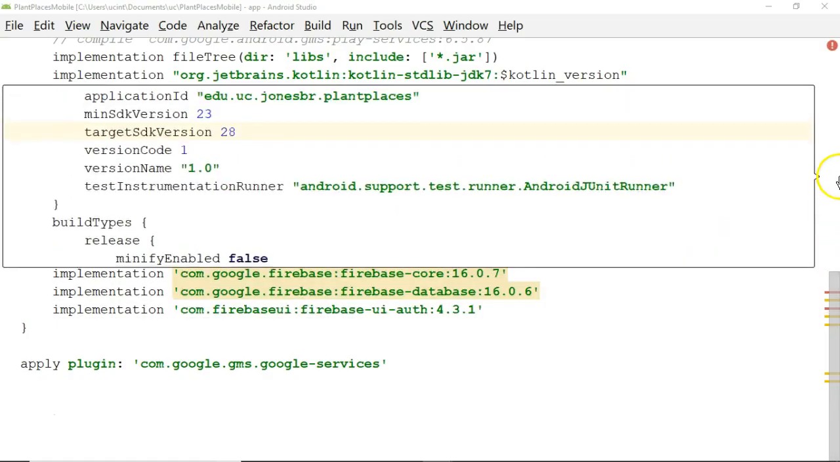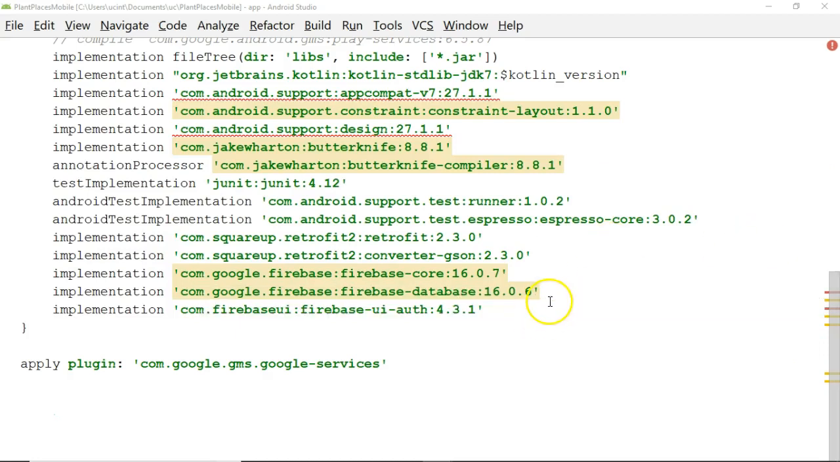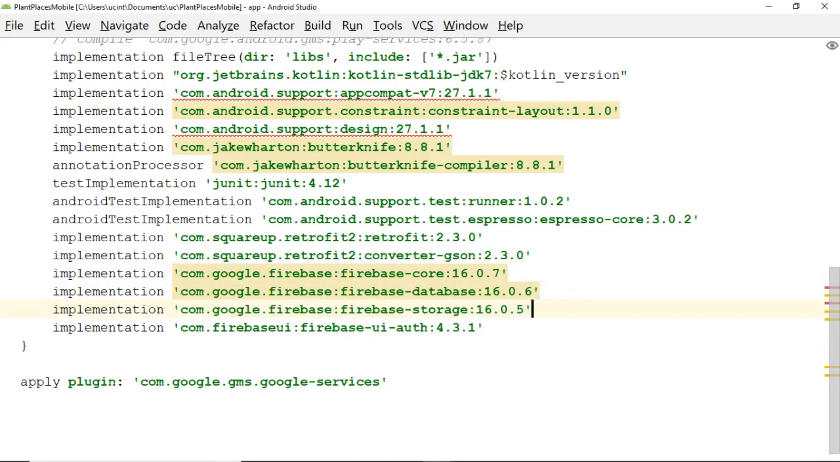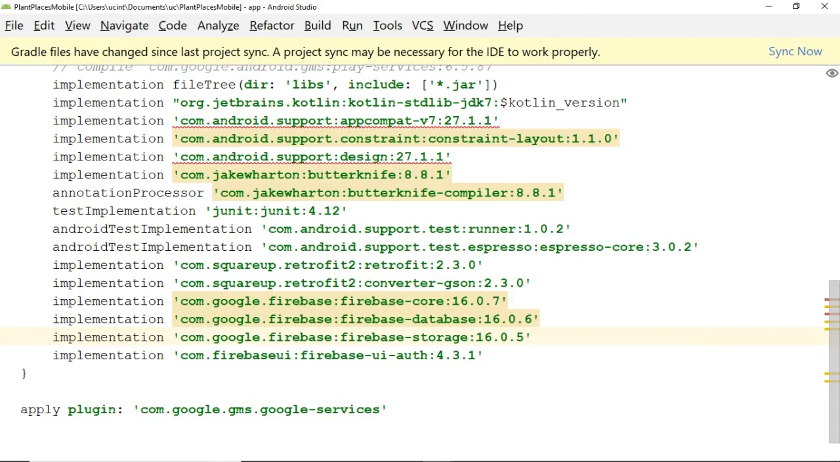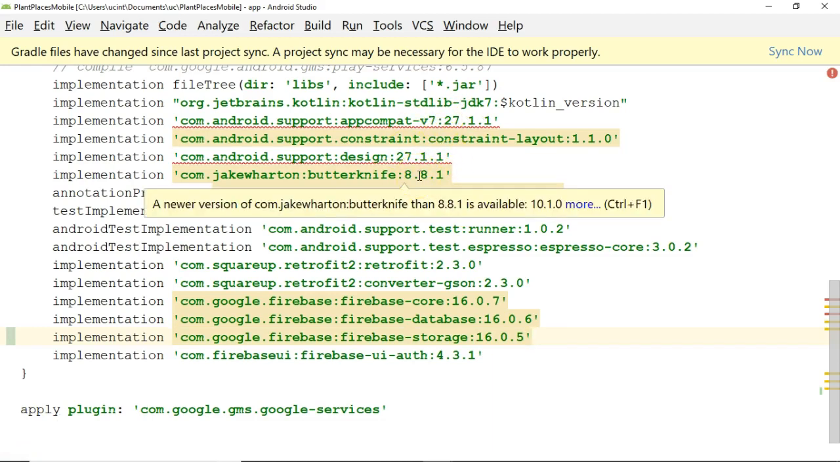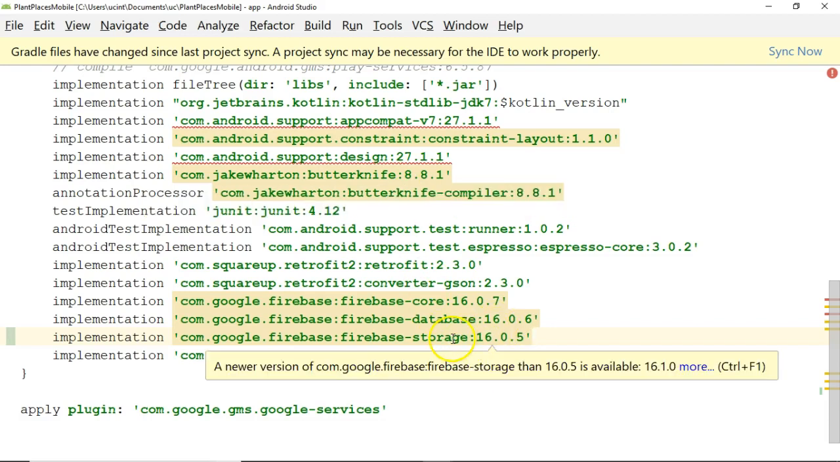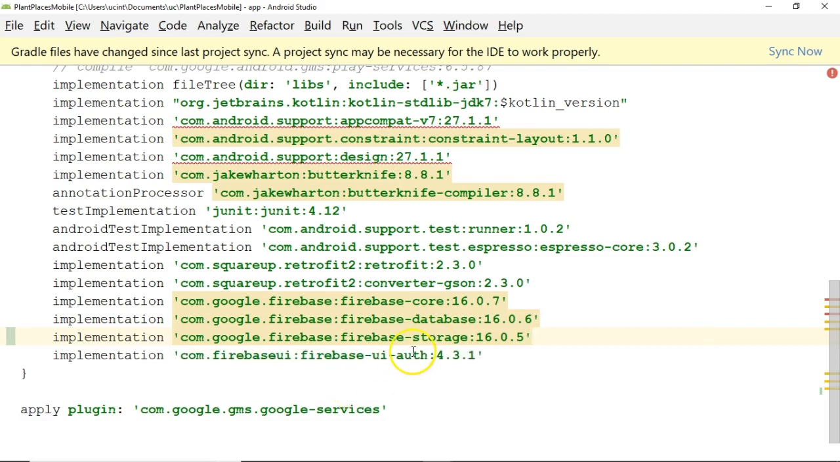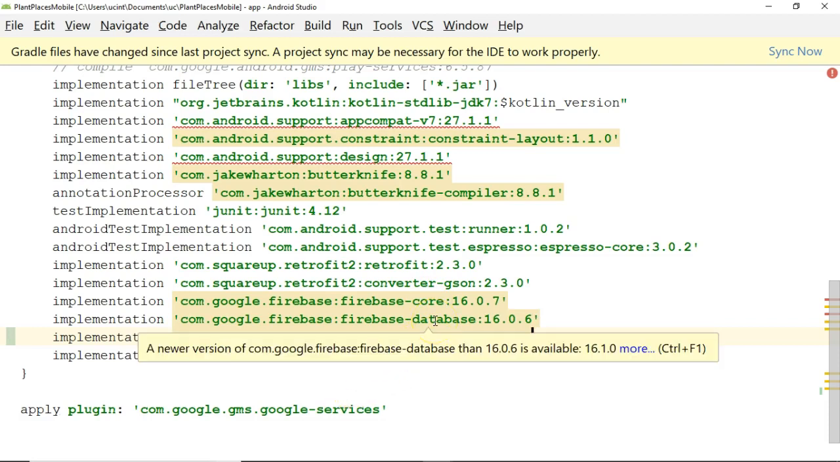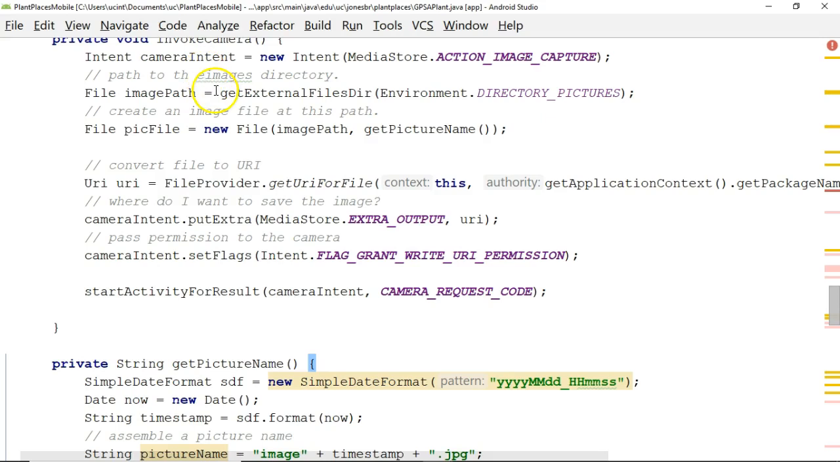The next thing we need to do is jump into our build.gradle file and add an implementation for Firebase storage. And then, of course, do a sync. I see I have a couple of other things unrelated to Firebase. I have a couple of other libraries that I need to update. So I'm going to pause the video and update those and then do a sync. But nonetheless, for Firebase, we just need to make sure that we have the Firebase core and Firebase storage. And of course, auth if we're using auth, and also database if we're using the database. It looks like the sync went well.